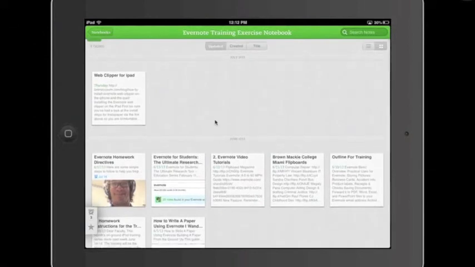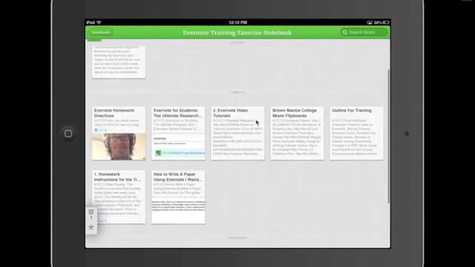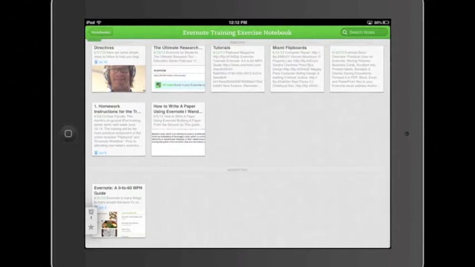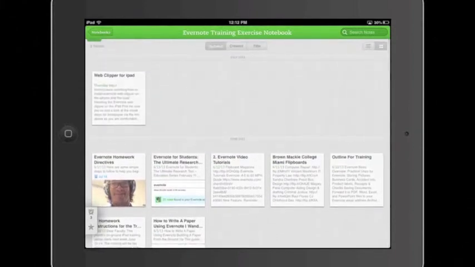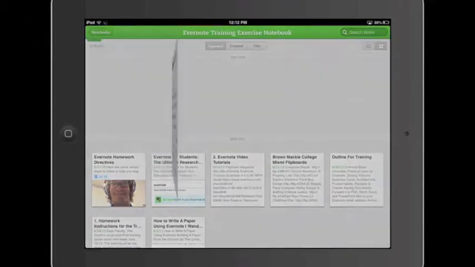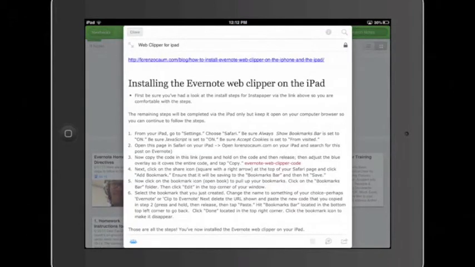So what we see here is a collection of notes. These are not notes that I have made. These are notes that have been made by other people that I can see. So just click one, for example. This is a note that details how to use the web clipper, a great function from Safari, which allows you to take a URL or a web page and instantly save it to your Evernote notebook to view later.